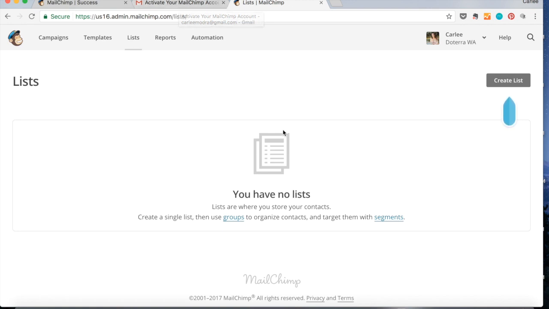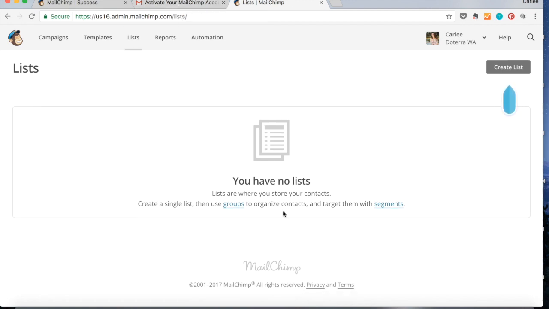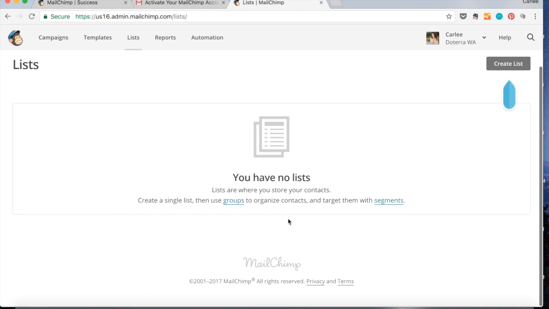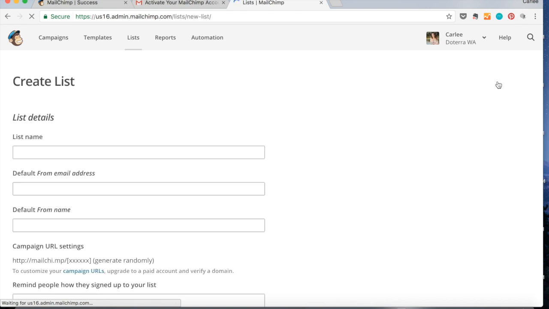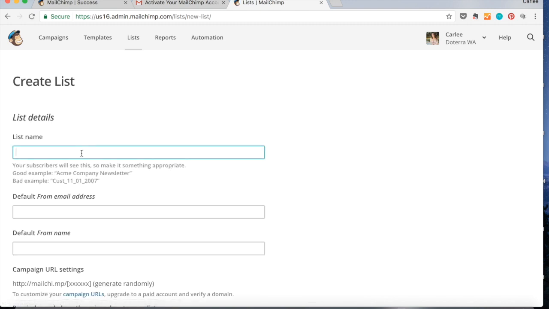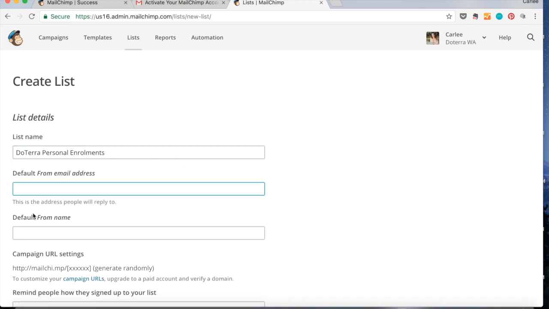Currently, as you can see, it just says you have no lists. This is where we're going to add our contacts. If you've got them in a spreadsheet or something, you can bring a CSV file in. I'm not going to go into that right now. I'm just going to show you how to create a list. So we're going to click create a list and you're just going to name it. doTERRA personal enrollments. You can call it whatever you want.